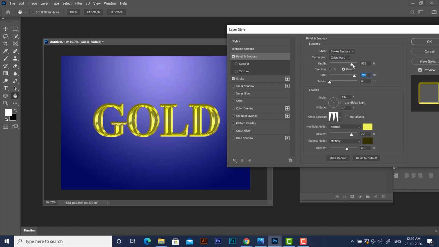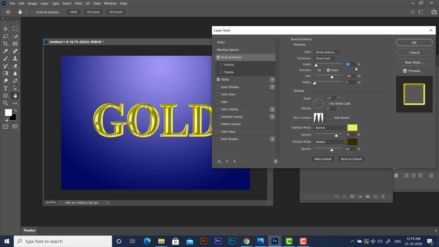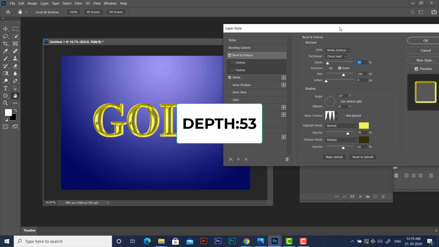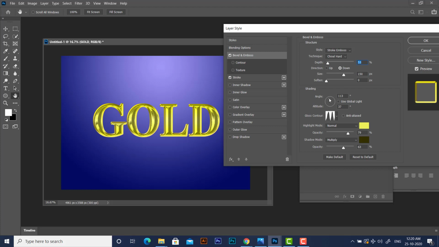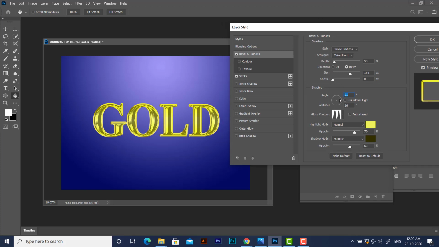Just see the changes, and you can change the depth value, play with the depth value, and also try to play with the size. Just note down the depth value is 53. Coming back to the shading part, you can play with these settings also. Just change the angle, and you can see the changes. So many changes are taking place.